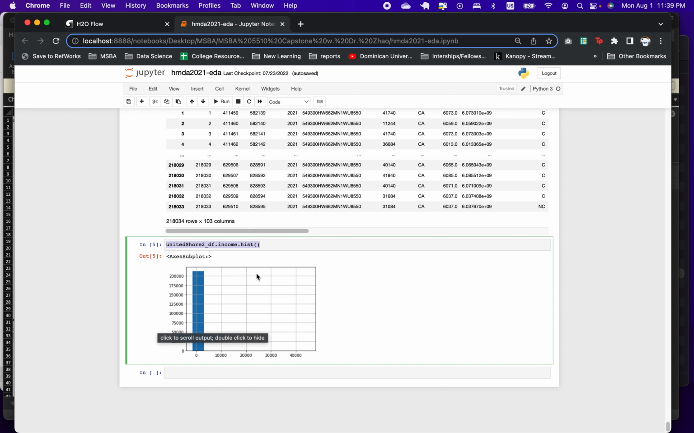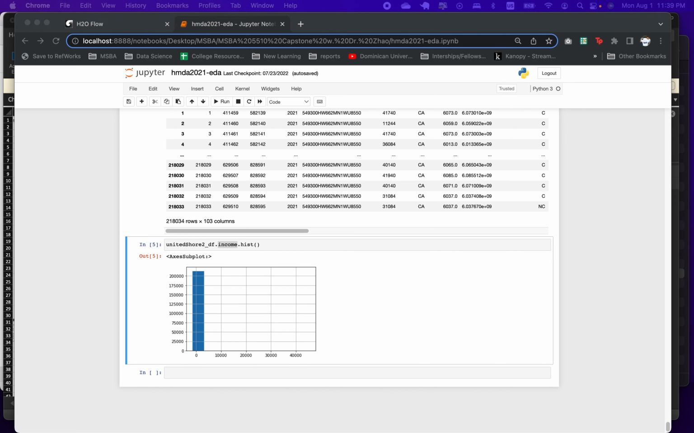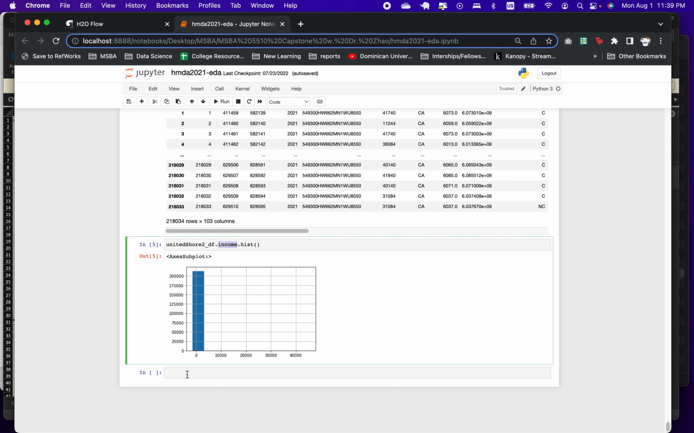And then this is the main piece of code that Anna had helped us put together, or shared with us, which is pretty much your data frame name, the column name, and then the hist is the function that we're calling. So if I were to look at the debt to income ratio, or if I were to make a histogram for the debt to income ratio column, it would be United Shore 2 underscore DF dot debt to income ratio dot hist and run.